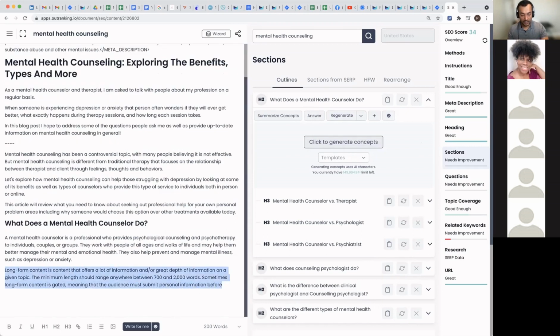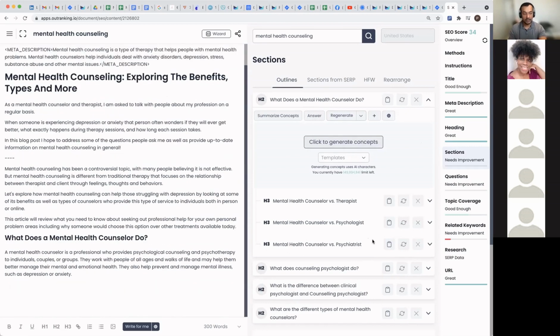Okay, so let's look at an answer from this. I'm not sure why it got into this. Okay, so a mental health counselor is a professional who provides, okay, this is good information. Again, what does a mental health counselor do? It's very general. So it can give you really good information if you were just using that.